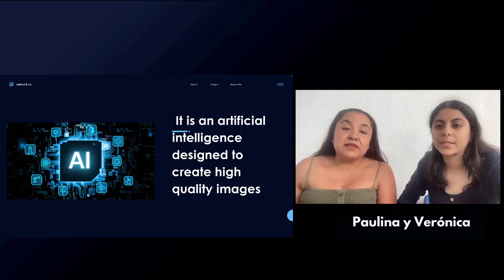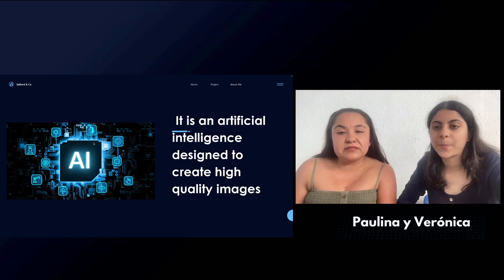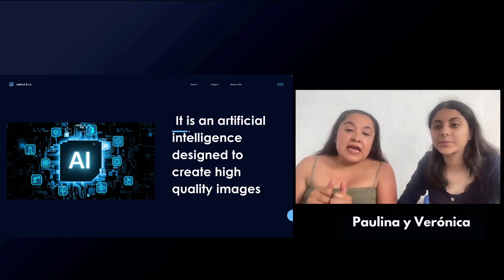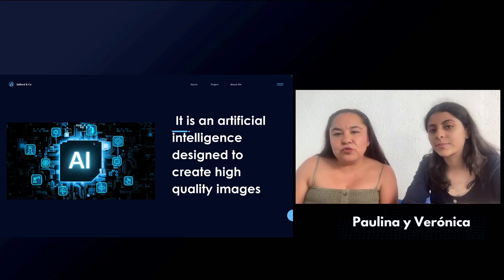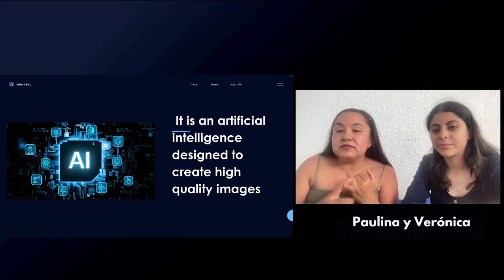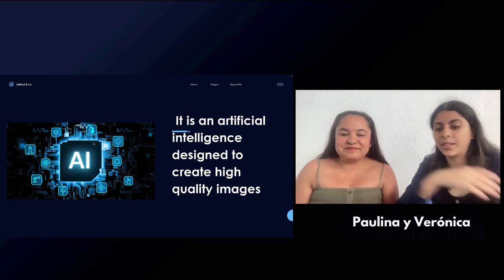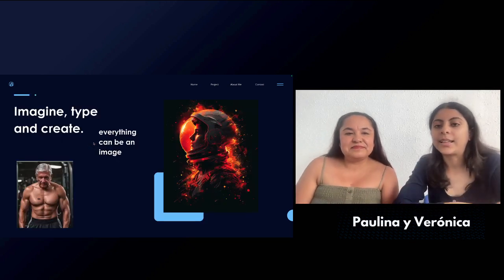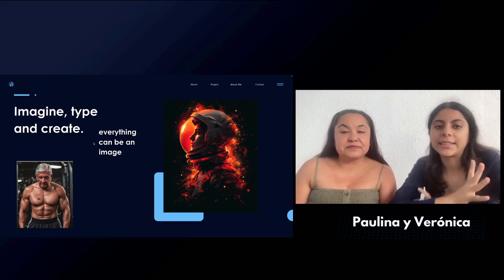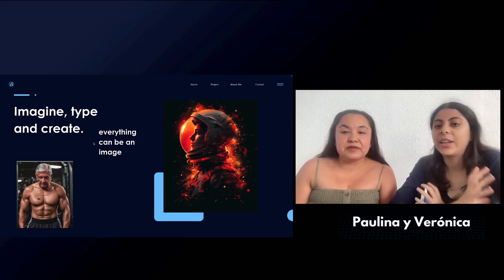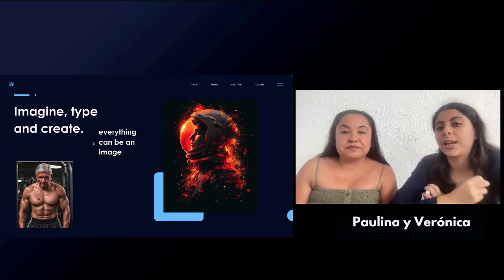It is an artificial intelligence designed to create high quality images. In this AI, you can create all you want, all you imagine: abstract images, cartoons, and whatever you want. Yes, as Vero said, the only thing you gotta do is imagine, type, and create, because everything you can imagine can be created.